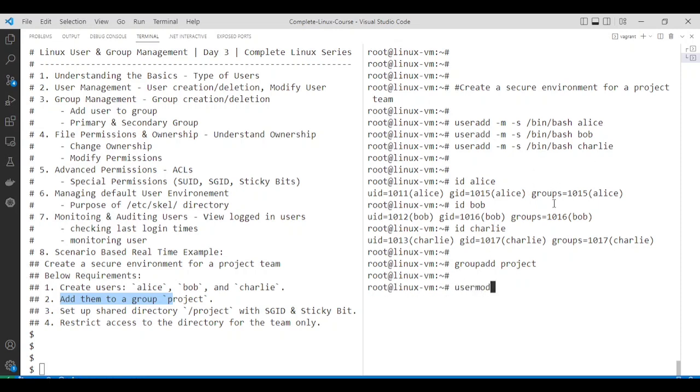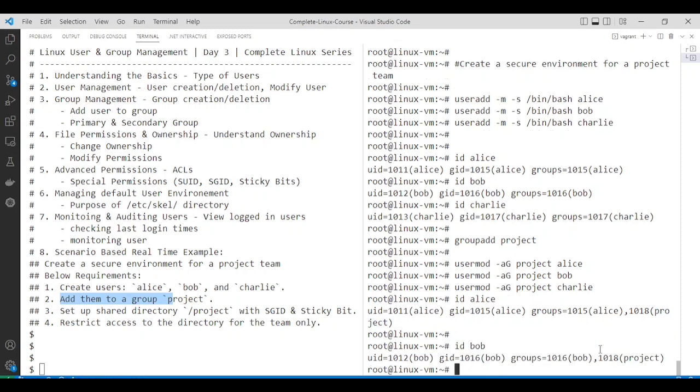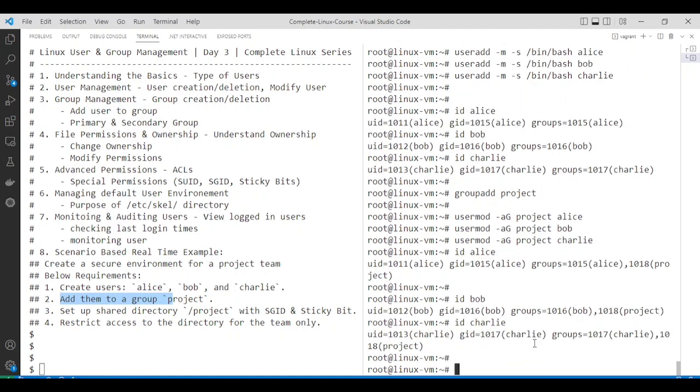So the command is usermod -aG, small a, capital G. Group name is project. Username is Alice, Bob and Charlie. If I type Alice, I can see Alice is a part of project group. Bob is a part of project group. Charlie is a part of project group.